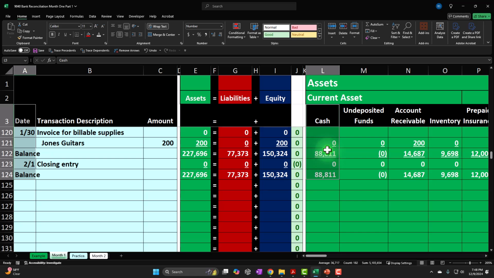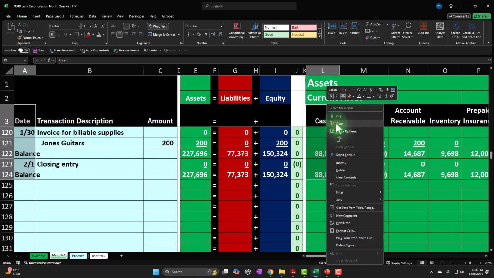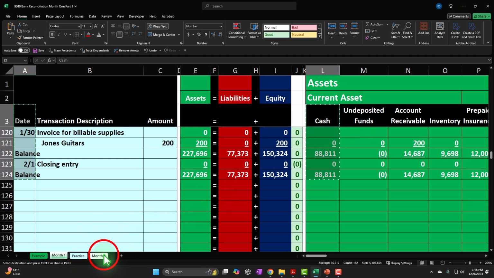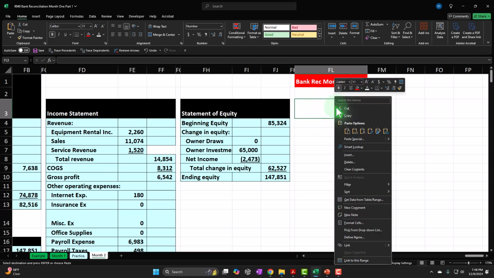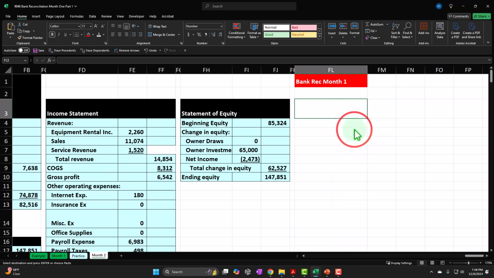So now I'm just going to have these two selected. I'm going to right click and copy, and then I'm going to go on over to my month 2 tab, and I want to paste it special. So I'm going to right click and paste just the values because the formulas are not going to work for us. So there we have it.